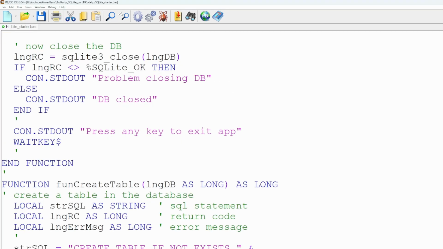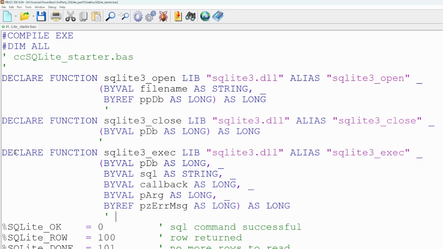So in order to execute this piece of SQL, we're going to need another function. So we'll go back to the beginning of our code and declare a new function. So there is our new function, SQLite 3 execute. This will allow us to execute SQL commands on our database. As you can see, it's taking 5 parameters: the database handle, the SQL we wish to execute, a callback value, an argument, and then a message if we have any errors.